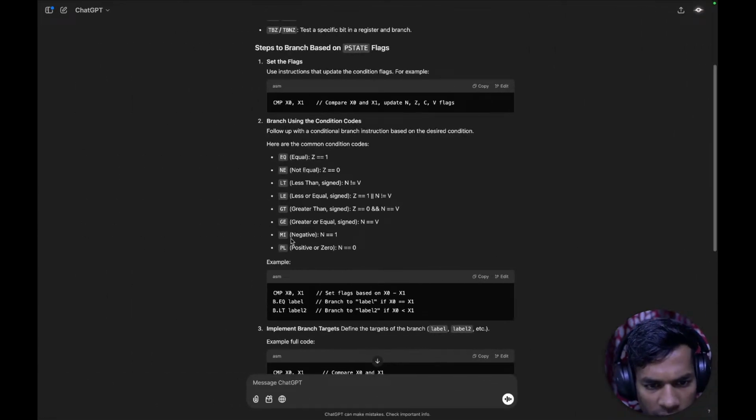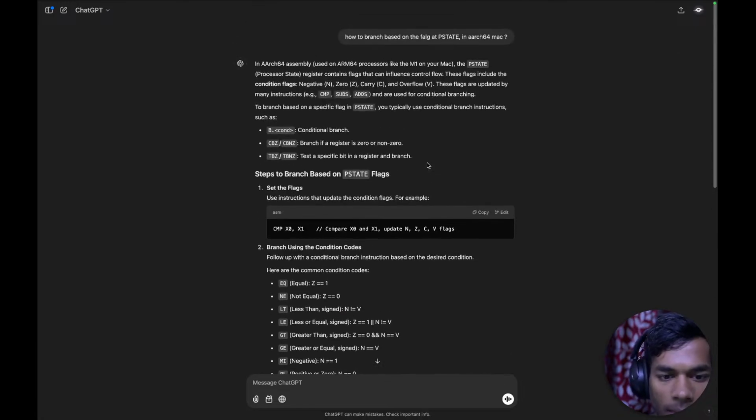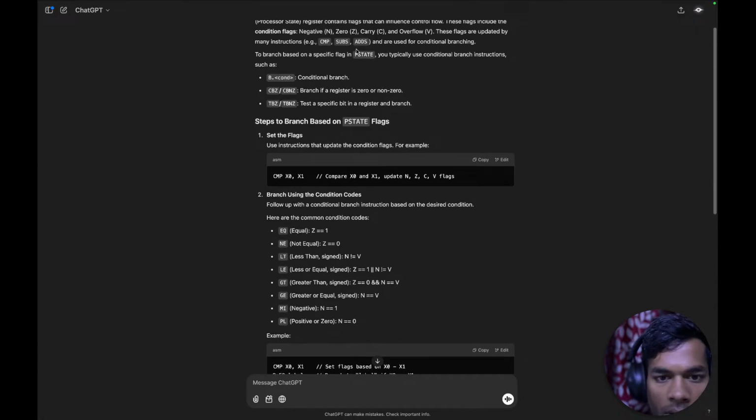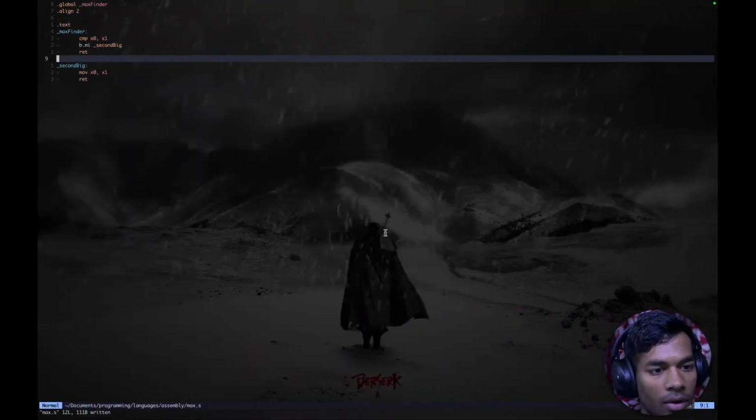Okay. What are the other things I can check? I can check for equality, if they are equal or not. That is not what I want to check. Less than: N is not equal to V somehow. What does it mean, N is not equal to V? If V is 1, then it is overflow. And let's use LT to see how that works.